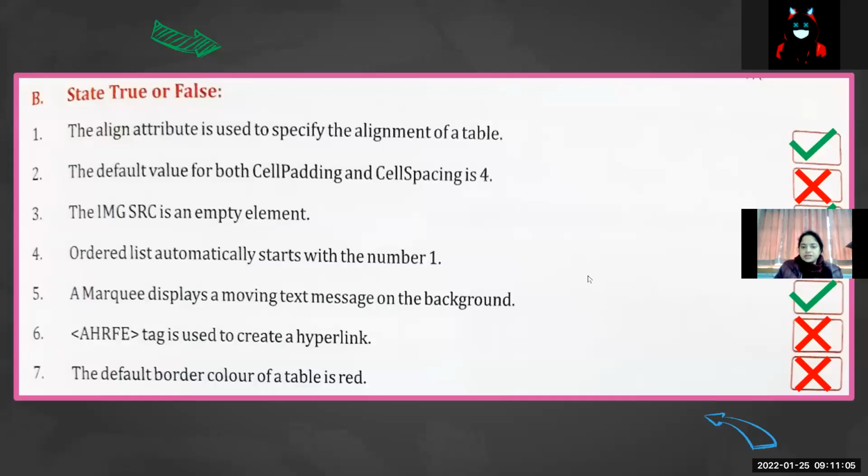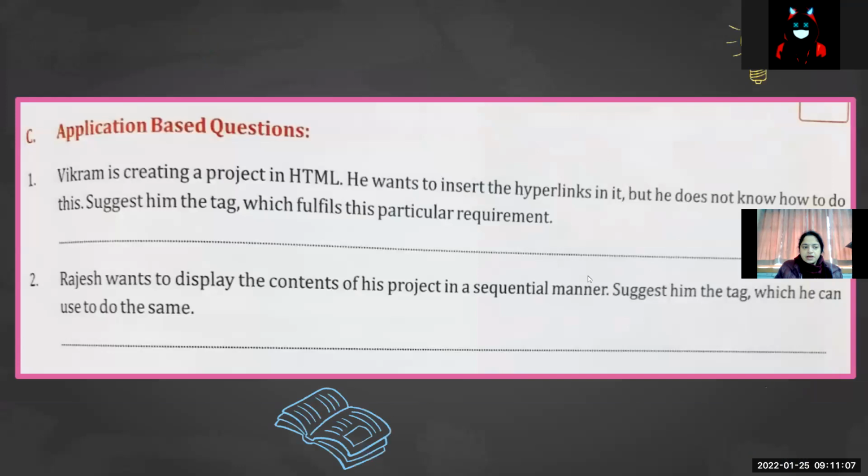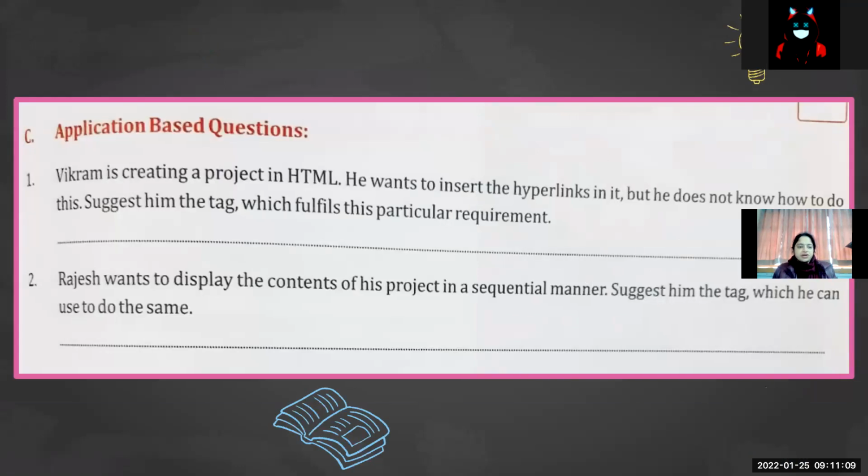Okay, next question is an application-based question. Vikram is creating a project in HTML. He wants to insert hyperlinks in it, but he doesn't know how to do it. Suggest him the tag which fulfills this.